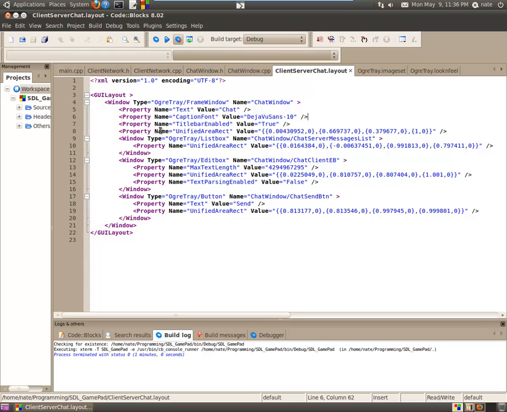Alright, so property here, space and then name equals, open quotes here, title bar enabled, close quotes, and then we have space, value equals, in quotes, true, close quotes, slash, less than and greater than signs, we're closing it, for the tags, and opening in the tags, of course.